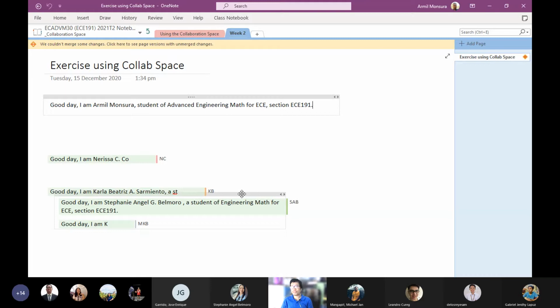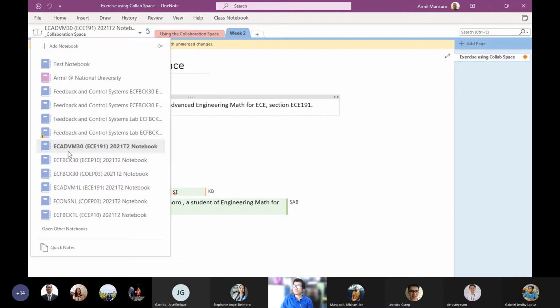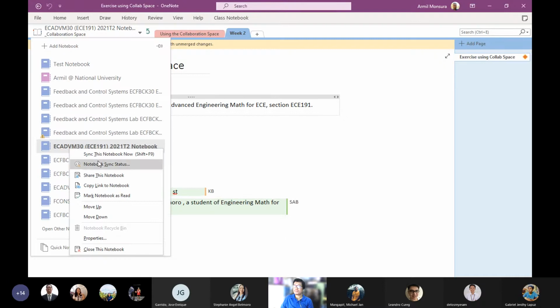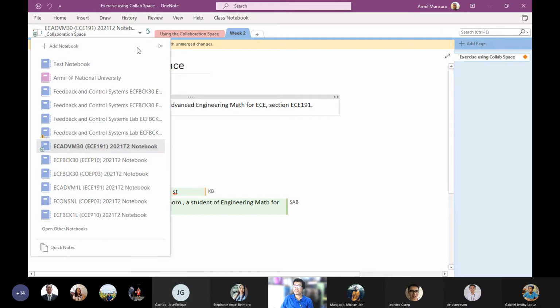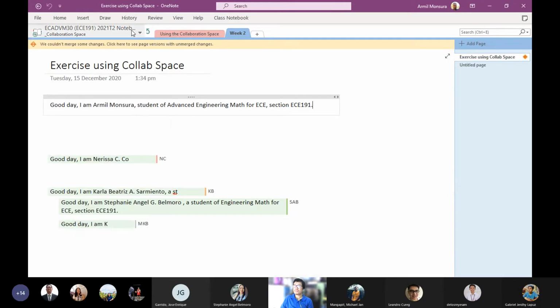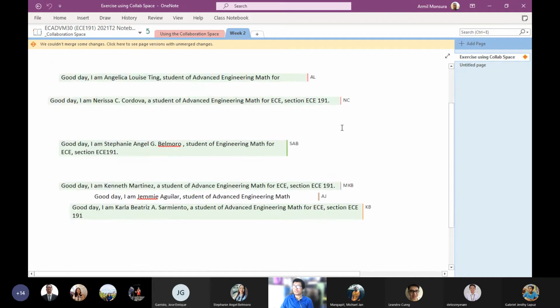As of now I can see Miss Balmoro's information. The one that is complete. I'm talking about the one that is already complete. I can probably go try to sync this one, so I can see more of them.